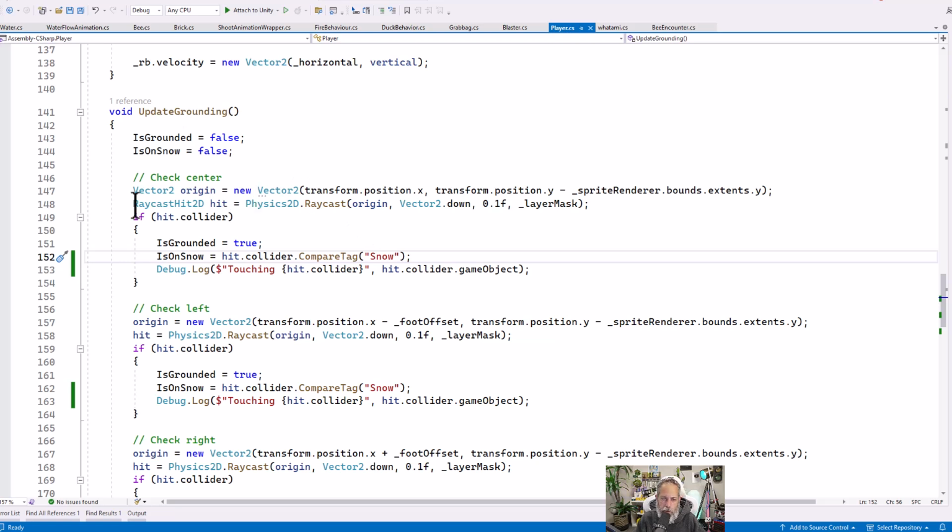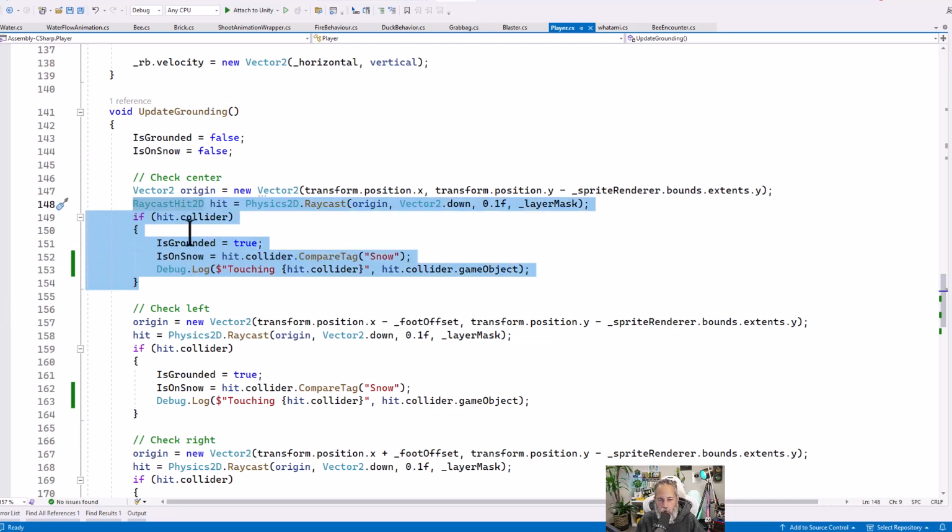To do that, we're going to start by taking the lines from 148 to the end of 154 and just extracting this into a method. The reason that we're selecting this is because if you look at all of our lines below, the only thing that changes is the origin. So we're going to select everything after the origin, so the origin will be passed in as a parameter to the method that we're extracting.